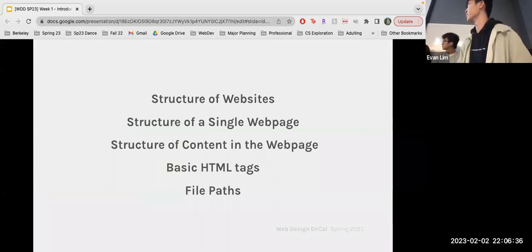Here's a table of contents of what we'll go through today. Again, the first three is just very introductory web page knowledge, and then the next two will help you get into the first homework.